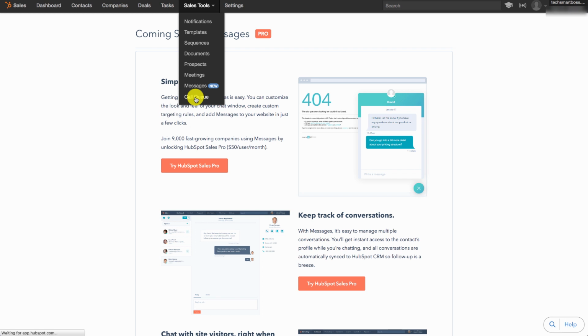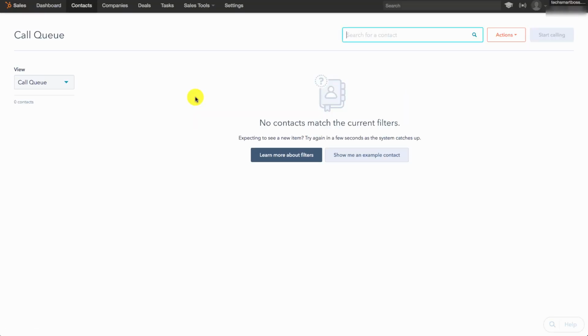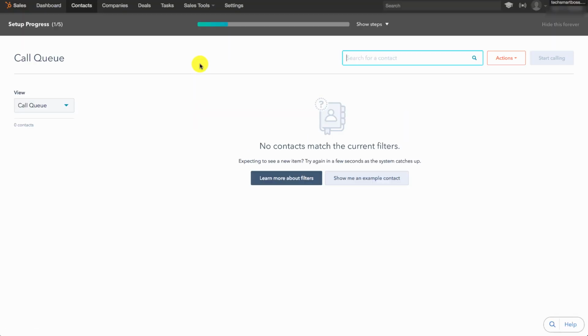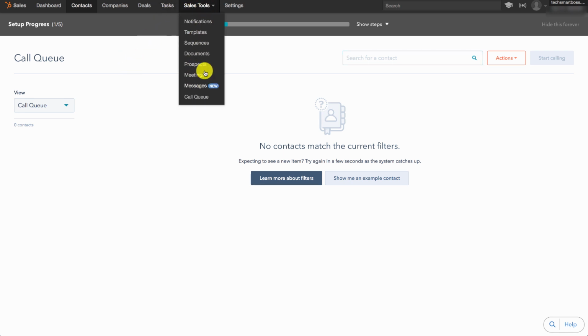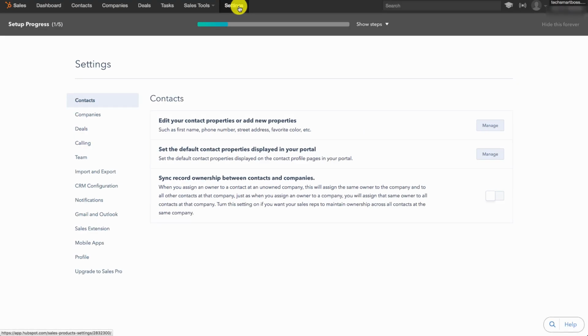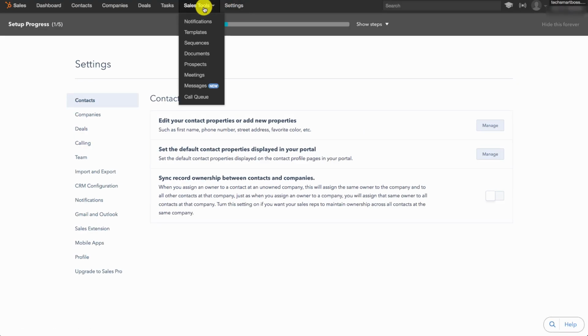And then call queue is also a Sales Pro feature, and that's if you want to have a dialer and you want to start to automatically have things dial out. So lots of really cool tools that you can upgrade to. And if you're a small team, that $50 a user is probably going to be worth it. I think they have a minimum of 2 users on that. So that's where they get their money, is on the Sales Pro tool. But a lot of these tools, if you're just starting out, you don't need them. You could definitely get away with just tracking your deals and your tasks and integrating with Zapier, which is free.